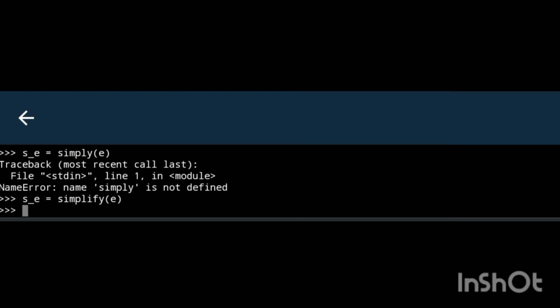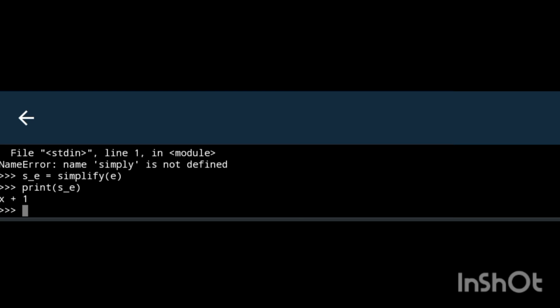Right, now it has done that because it's not giving me an error. So I believe that's a success. All I need to do is print it out so that I can see it. So I print out what I've just simplified. It says x plus 1. So that's the answer for that.